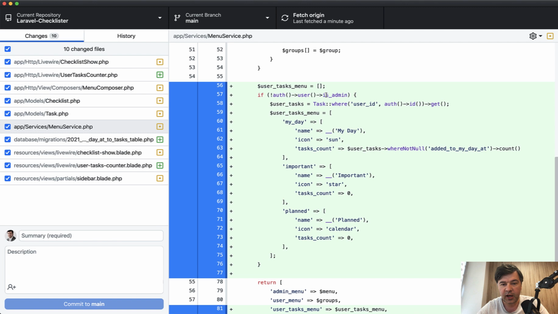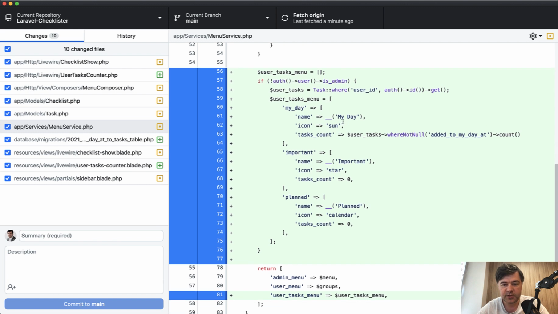So for non-admin, I have three menu items: my day, important, and planned. All of those have a name, translated name, then the icon, and then the tasks count. So we get all the tasks from user. Here we have a collection, and then we can filter that collection, like in this example. So the tasks count for my day is the tasks where added_to_my_day_at is not null, count of that. Later in future videos, we will work with the same collection without querying the database again.